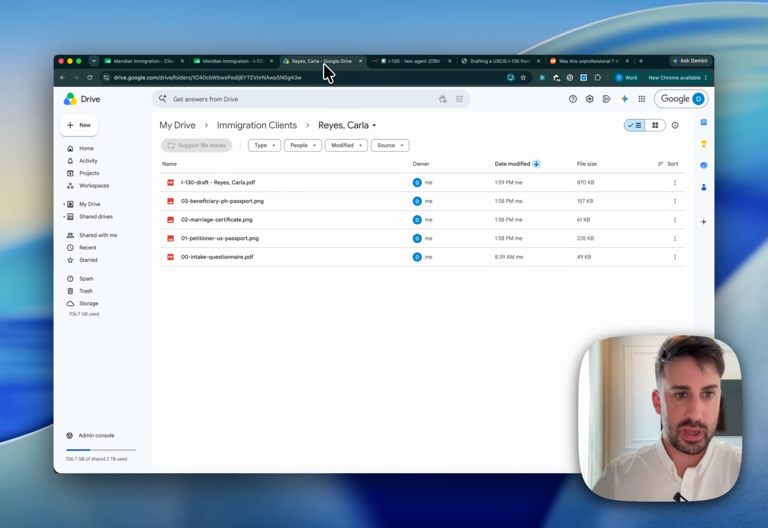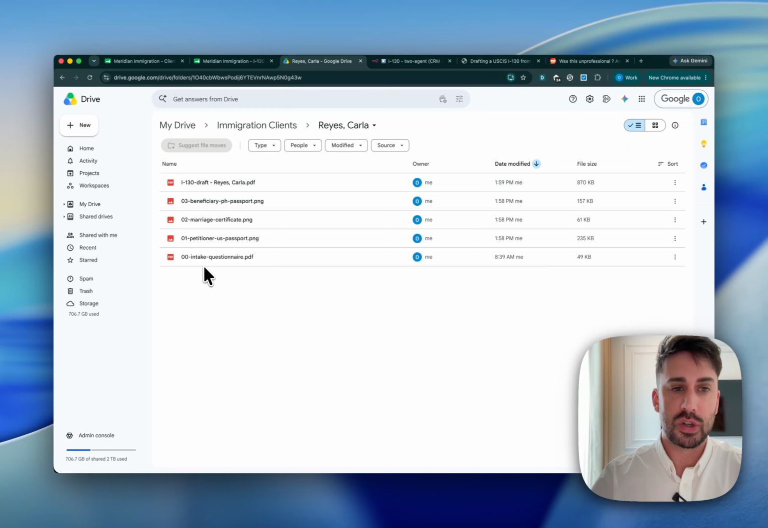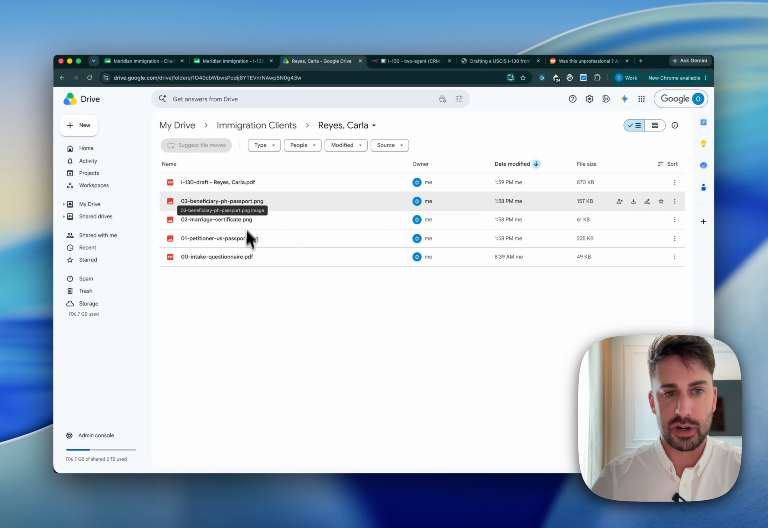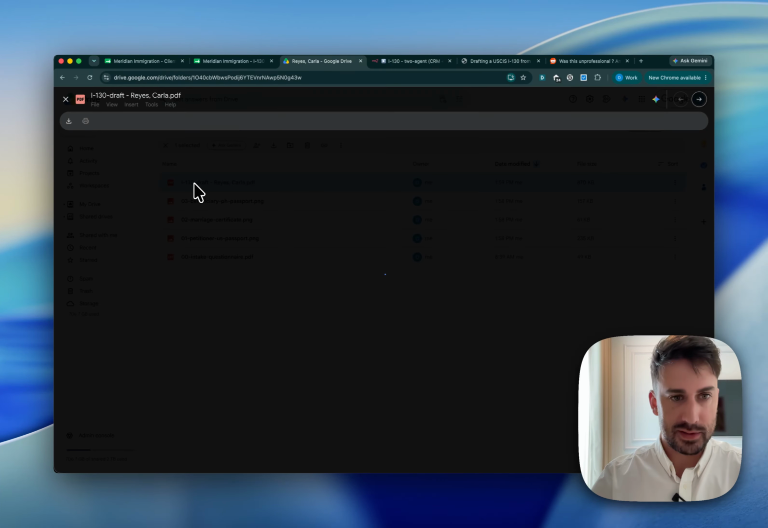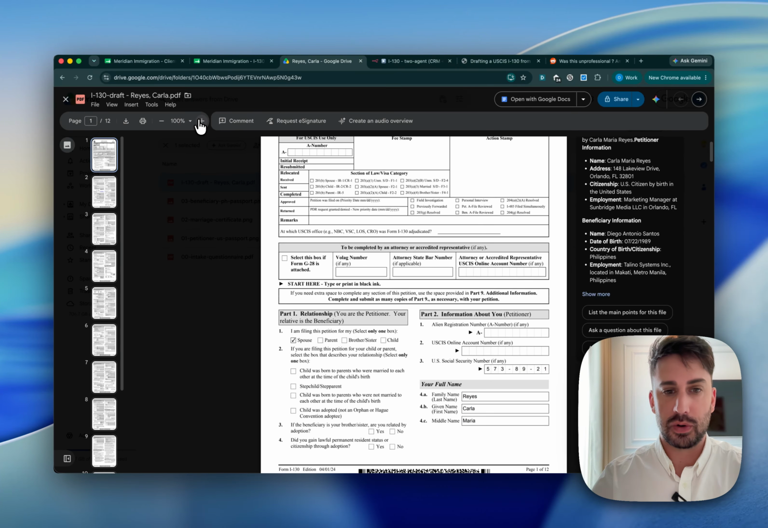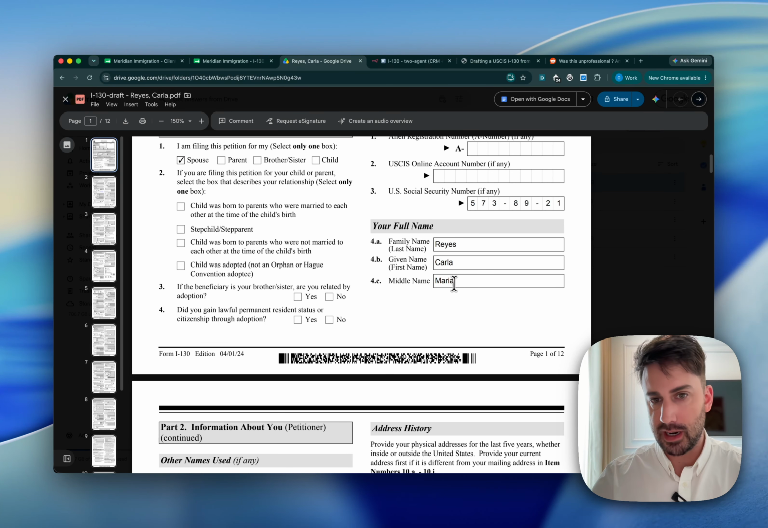So now if we have a look here, we can see the draft, and we can see that the agent also took all the documents from the email, and they are now here in the client folder as well. So let's have a look at the draft. And as I showed you at the beginning of the video, we can see that the information is here.